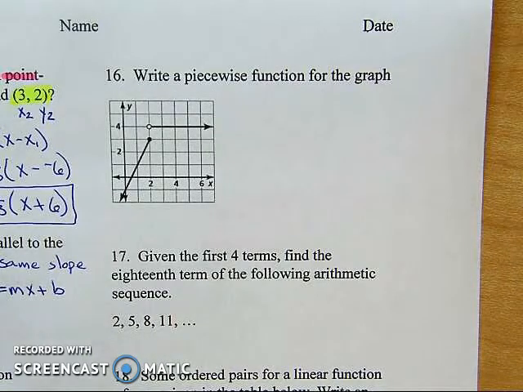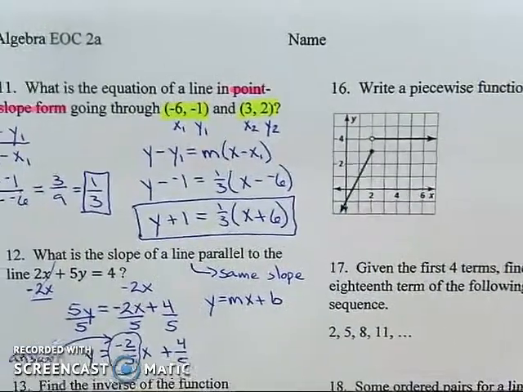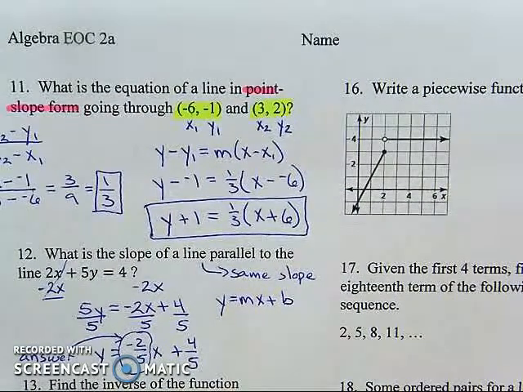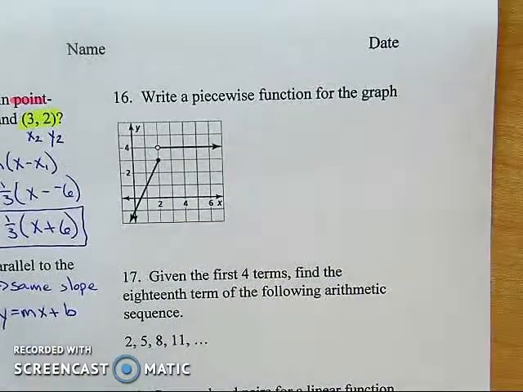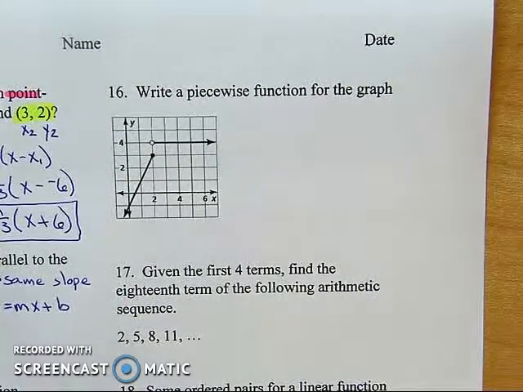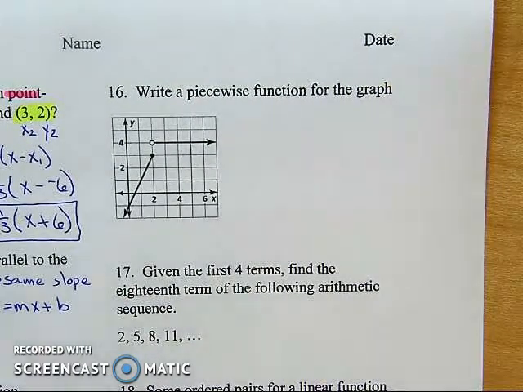Okay, this video is for questions 16 through 20, and this particular one, I'll move it over here so you can see it right there. It's the end of course 2A. So moving it back over here. Number 16 says we have to write a piecewise function for this graph.